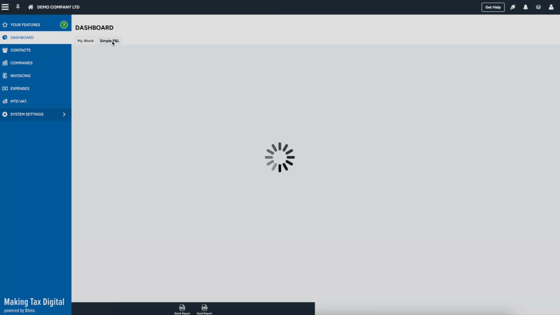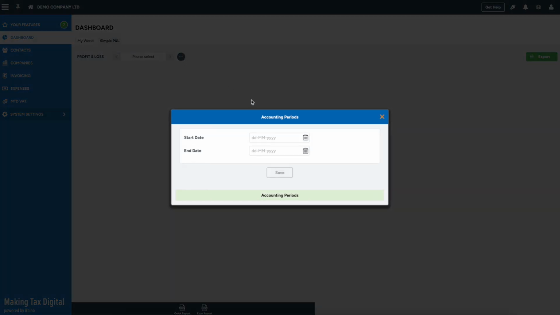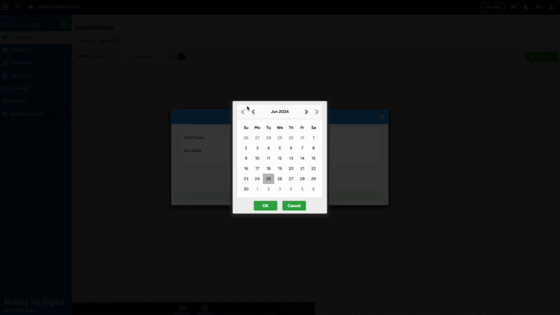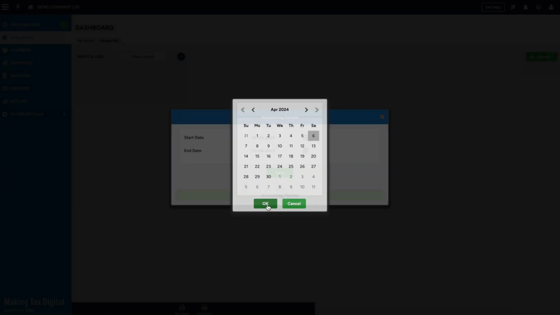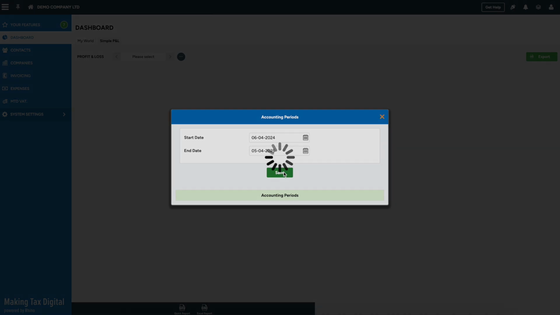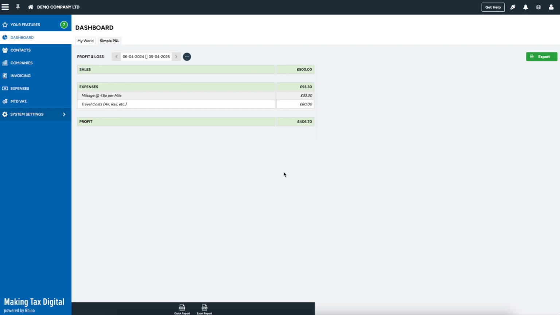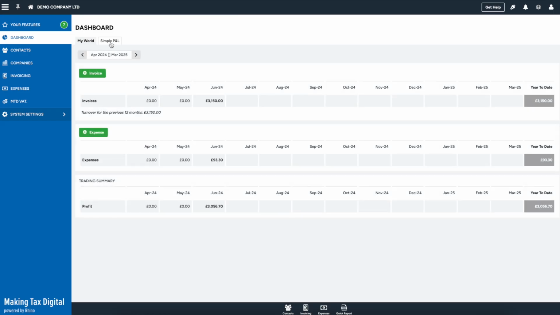If I click on the simple P&L, it prompts me to define a financial year, and this allows me to look at different financial years. So if I click on here, I'm going to set up a financial year which is based on my tax year. I click on Save. Immediately it translates all the data from my invoices and my expenses into a P&L. I can toggle from one to the other.